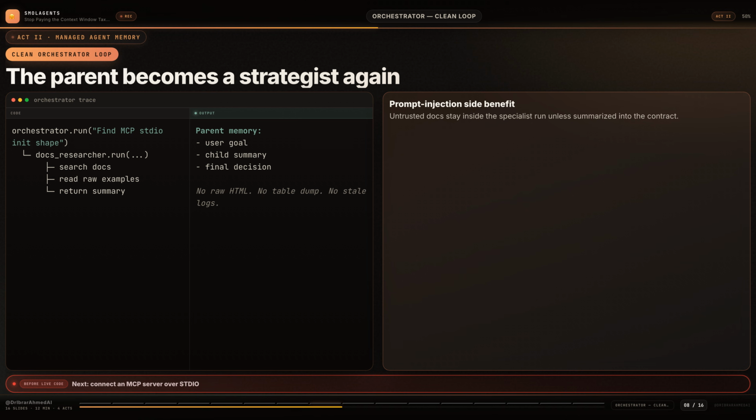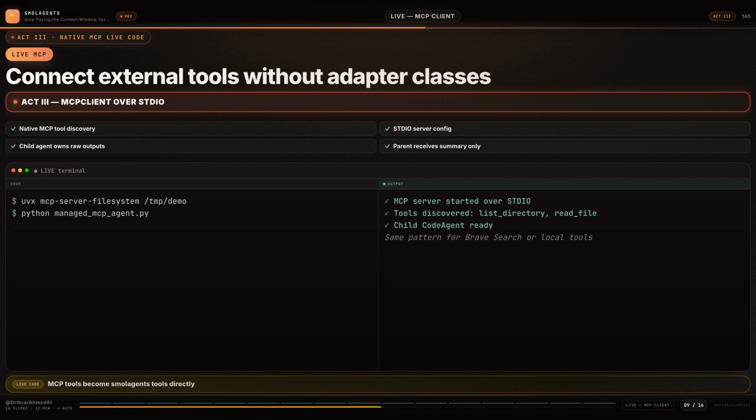No giant scraped page in the main conversation. No database table pasted into the same memory that writes the final response. No accidental prompt injection from a docs footer riding along for the next 10 turns. The parent remains a strategist, not a landfill. You can add more specialists later: docs, database, browser, logs. The rule stays the same: private raw work in, curated brief out. This gives you scale without turning the parent prompt into a junk drawer. Live code starts here. We are going to connect a real MCP server directly from smolagents.